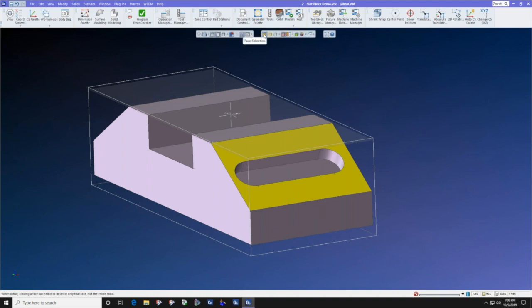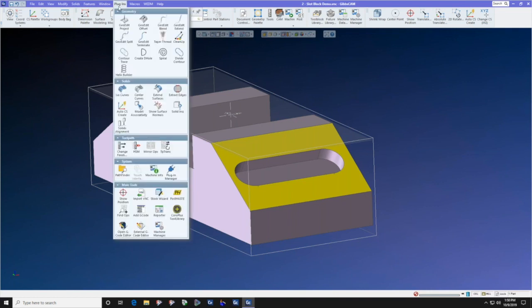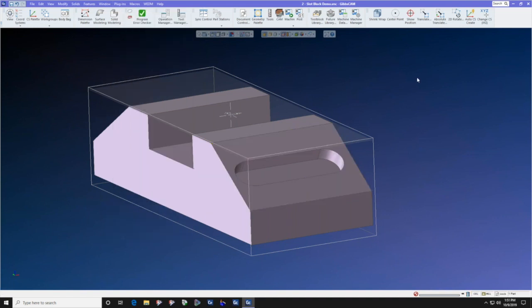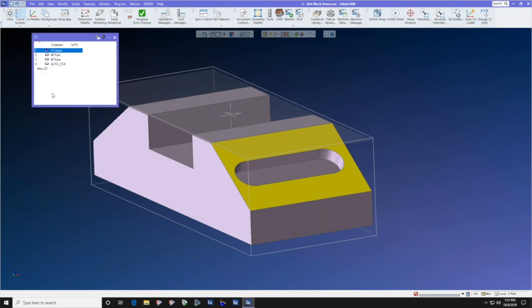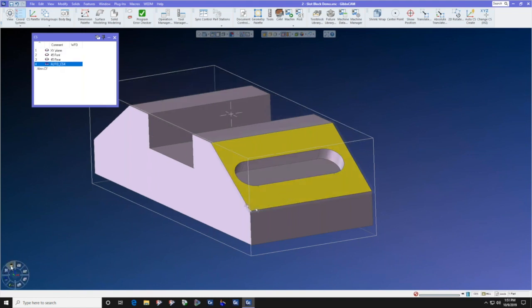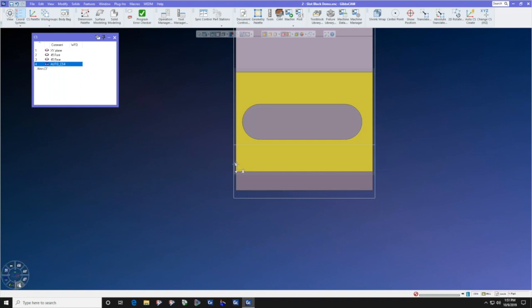So what do I do? I turn on face selection. I select that face, and then on the plugins menu under solids, you will see a command called Auto CS Create. I have one up here in my favorites. Auto CS Create. Create the CS origin at face corner or at the part origin. Let's do it at the face corner. We go to our coordinate systems list and look, Auto Coordinate System has created a CS right there. We can go home and start machining on it right away.